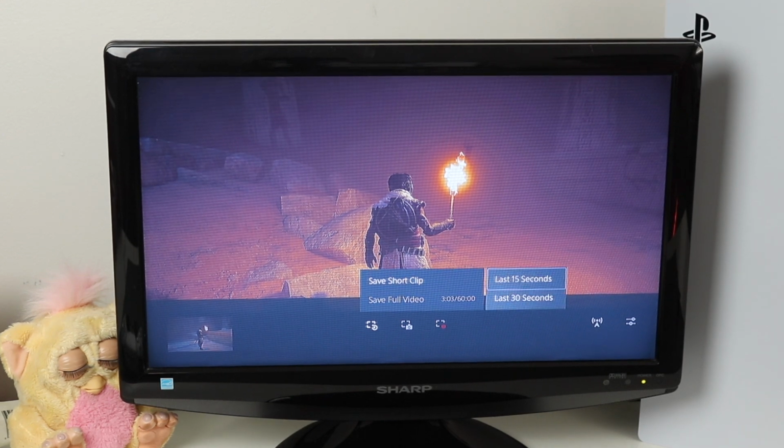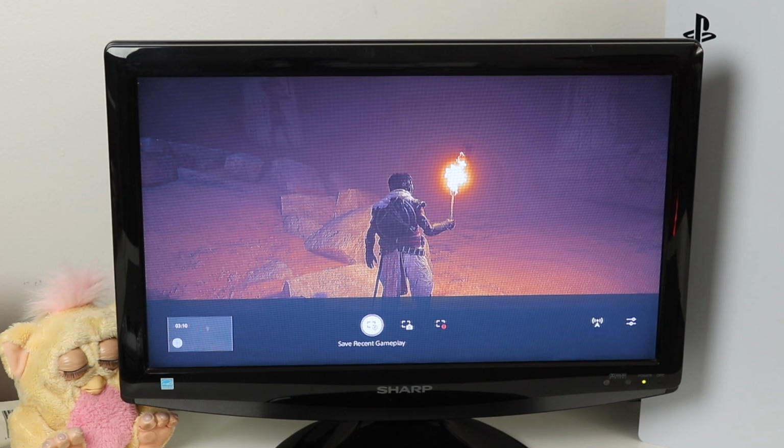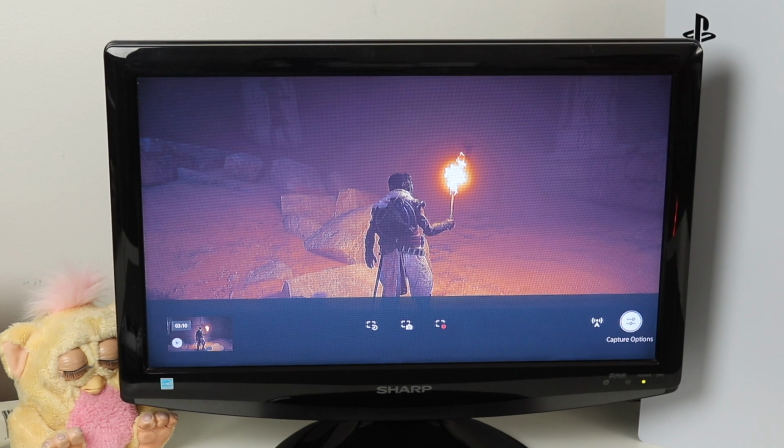Now you can also choose to save a short clip here, 15 seconds or 30 seconds, or save the full video. Let's go ahead and save the full video. You can see that 3 minutes and 10 seconds has been saved there. And then just to the right side here, you have capture options.